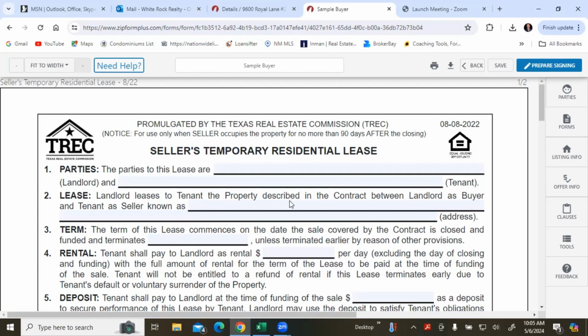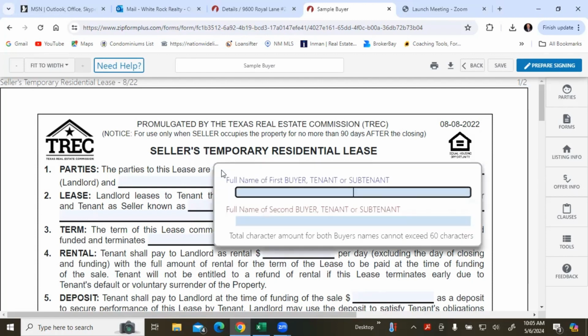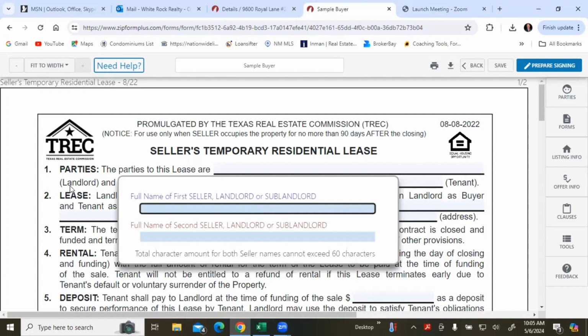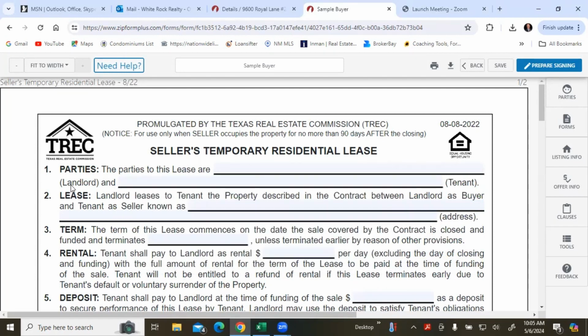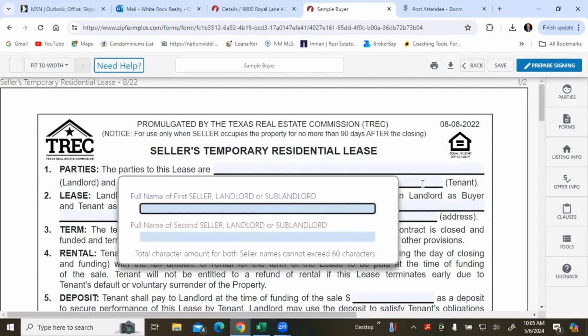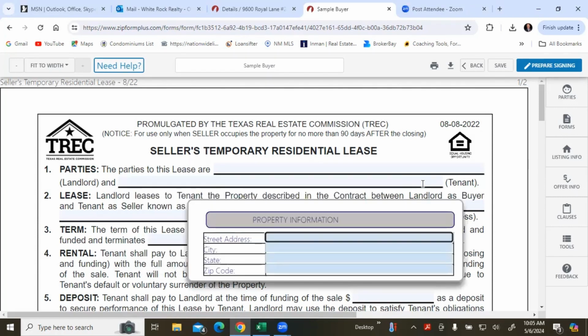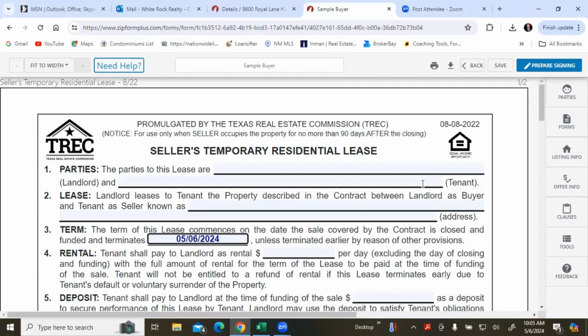So the parties to the lease are going to be your buyer, which is kind of hard to wrap your mind around sometimes. You're going to put in your buyer's name here because they're the new landlord. They're going to act as a landlord to this tenant, who in this case is going to be the current seller. So the relationship changes once that closing date happens. Your new buyer becomes a landlord, and that's a conversation you're going to want to have with your buyer. Do they understand what that means?